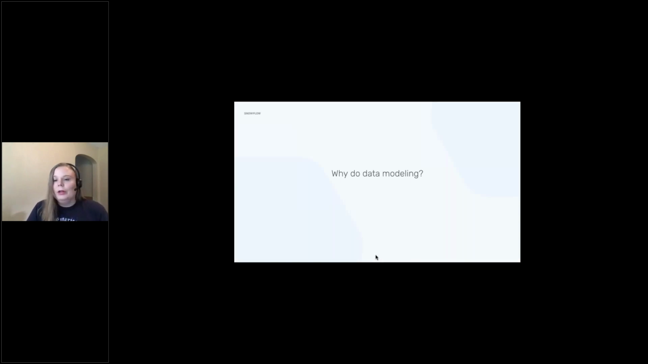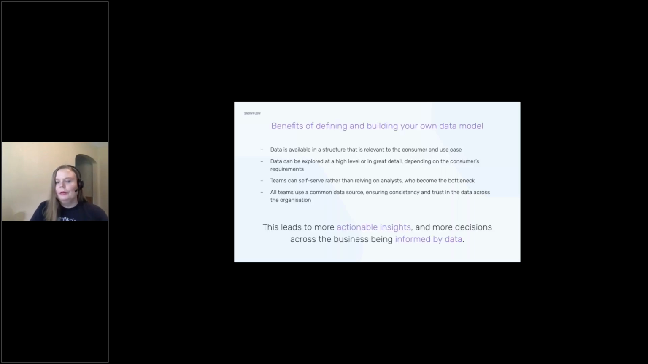So as a company, why would you do data modeling? There's, like I said, solutions out there that do it in a sort of magic box for you. So why would you do it yourself? Well, there are definite benefits of defining and building your own data model. The data is available in a structure that is relevant to whoever consumes the data and the use case. Because in that data model, you have to write it yourself, so you can make it in a way that works for whoever needs it.